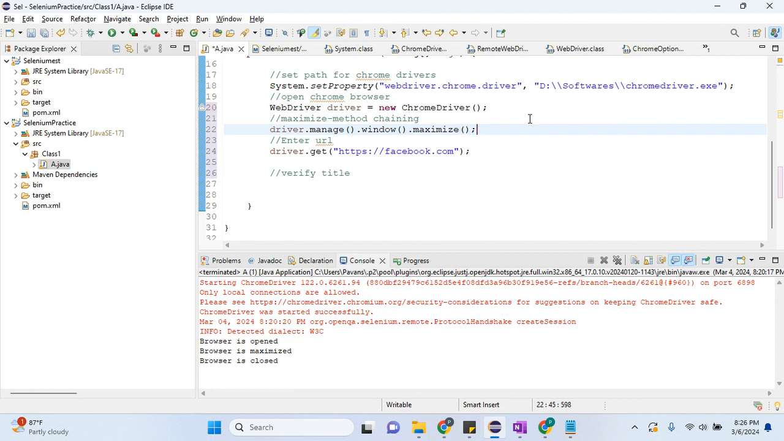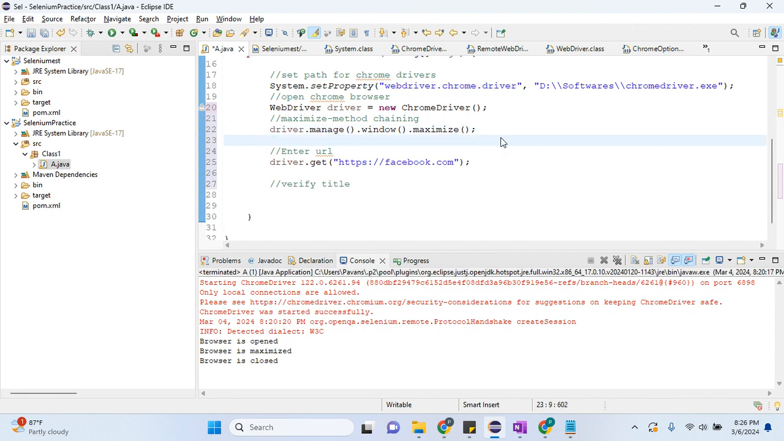So that is method chaining in Selenium. With the driver reference we can call the manage method, so that will return you a reference, and with that reference we can call the window method, and with the window reference I can call the maximize method. So this will maximize my browser. You can explain it that way. Okay, so we explained method chaining, one concept is done, and once you enter driver.get, it will open the browser and enter the URL, and now we have to verify the title.